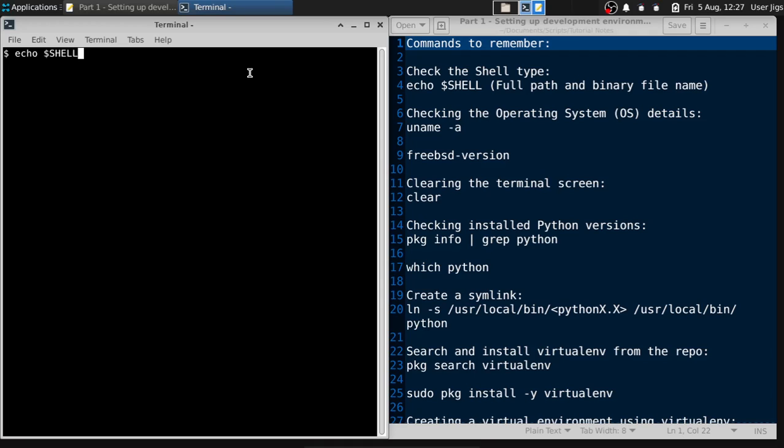To do this, we'll run the echo command followed by the environment variable $SHELL. This gives us the full path as well as the binary name of our shell application. In this case, we are using the Bourne shell, abbreviated as sh.